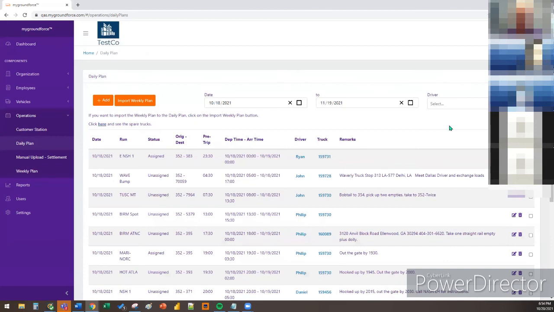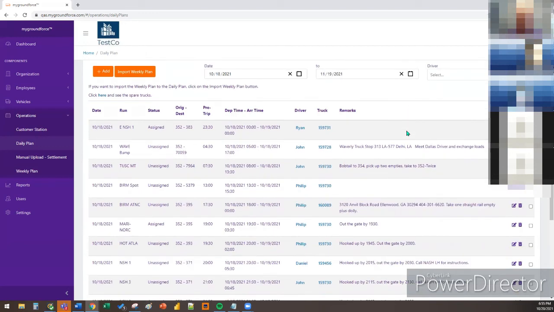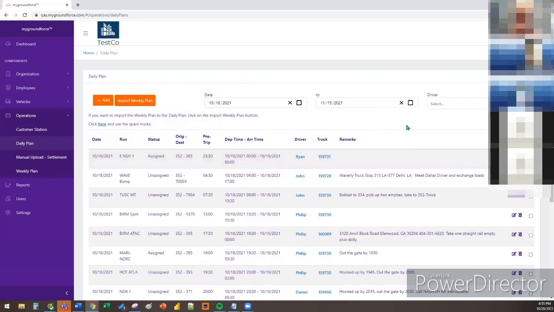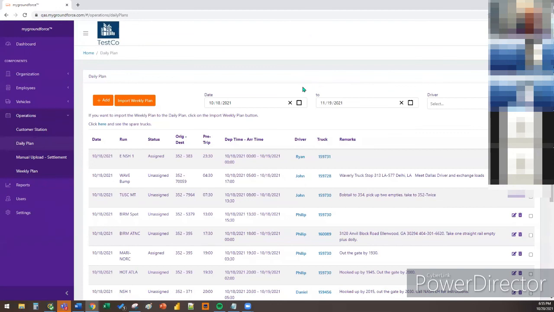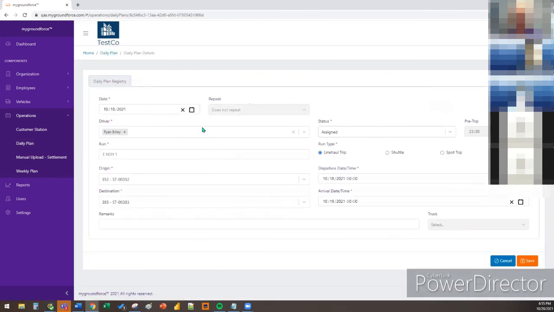Okay, so this is the daily plan for October 18th to October 19th. And this one's already been done. Now, if you're just creating this, or if you're starting a new one, in the upper left-hand corner, this is where we'd add a run. But if you wanted to import a weekly plan, you could do that. What it would do is, for the weekly plan that you wanted to import, you would select that date, that week, right? And then you can cancel. And then for this date on October 18th for this run, it would import the data and pre-populate this. And then all you'd have to do is edit whatever changed from the time you wrote your weekly schedule, right?